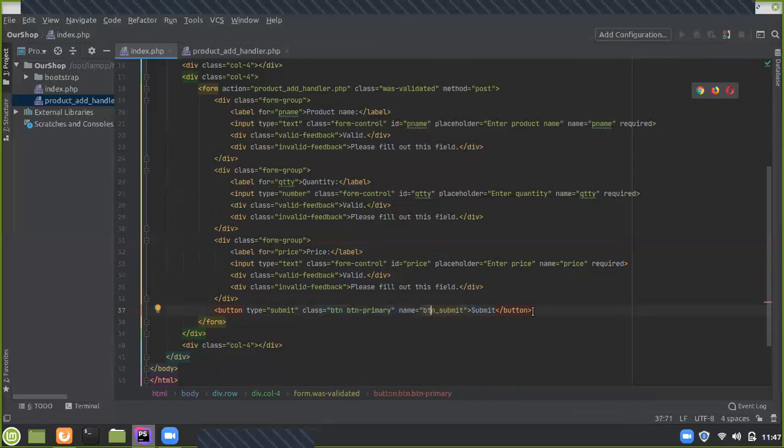Or instead of doing this, we can just give it an input. In fact, let's do it as an input, an input of type submit. Then the name is going to be btn_submit. Then the value that is going to appear on this button is maybe submit or add. We can just use submit. Then we can give it a bootstrap class, maybe class btn. Then we can use btn outline primary, or btn outline info, then btn block, to make sure that it takes the entire space.